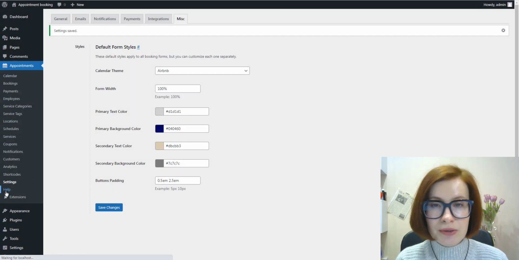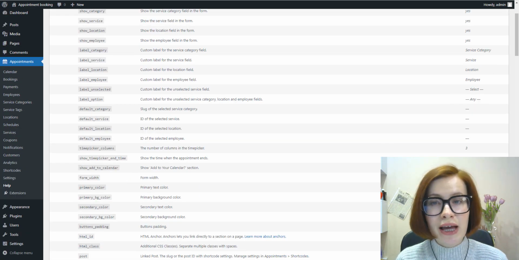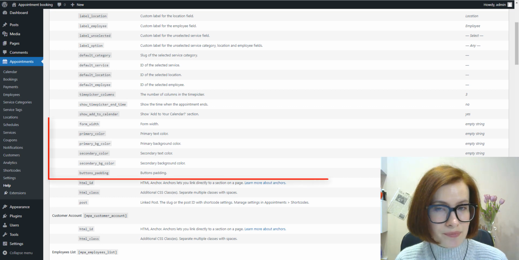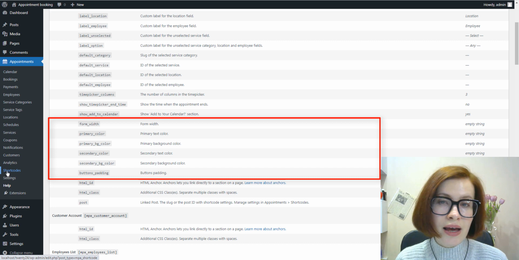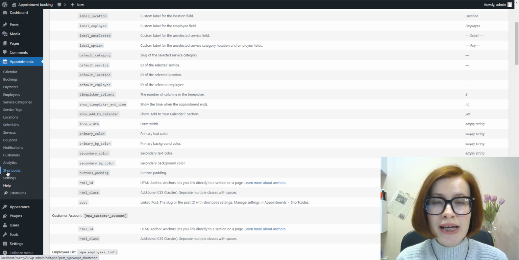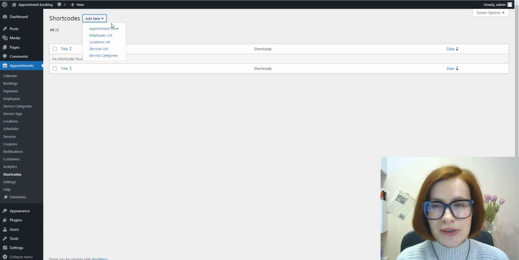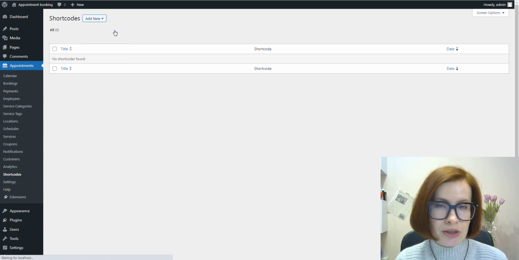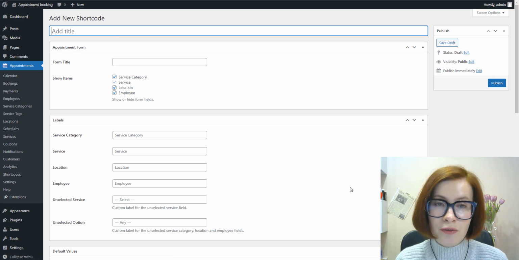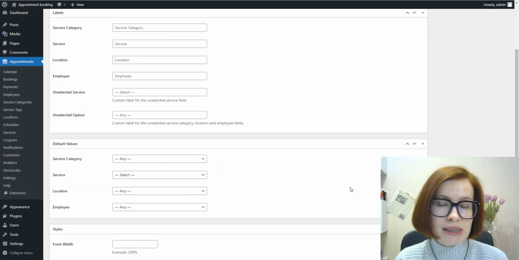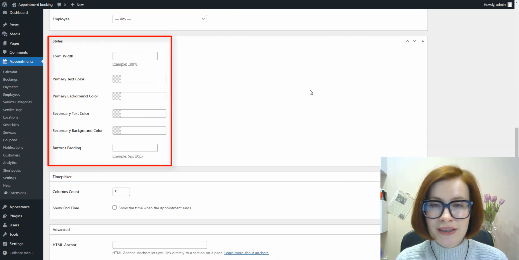If you use shortcodes, you can find new parameters for the style customization via the Help tab. An even more convenient way to visually build a shortcode is to go to the shortcode builder via Shortcodes and select Appointment Form. Here we see a new section with styles.